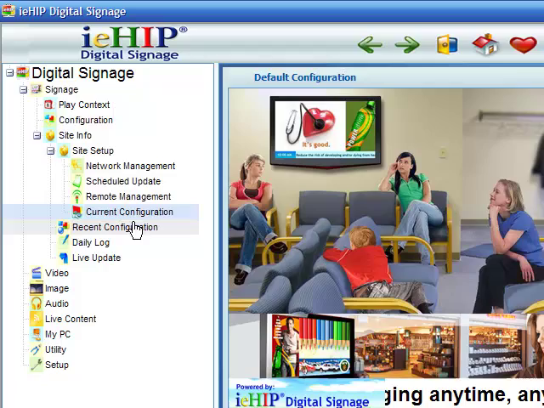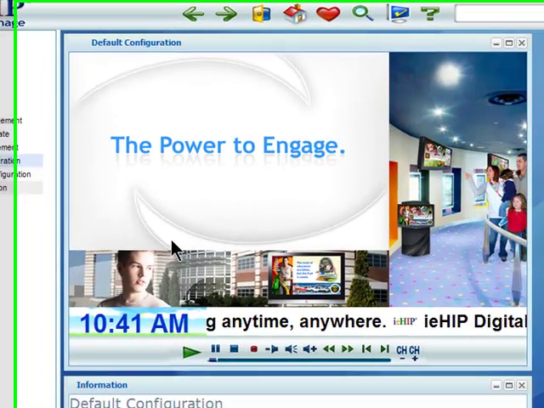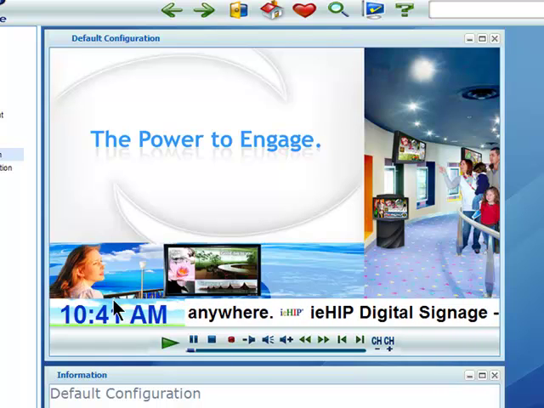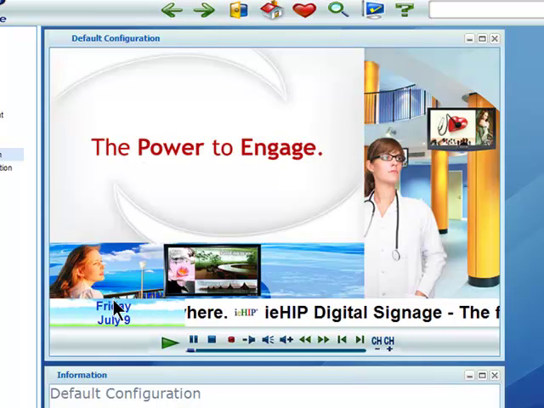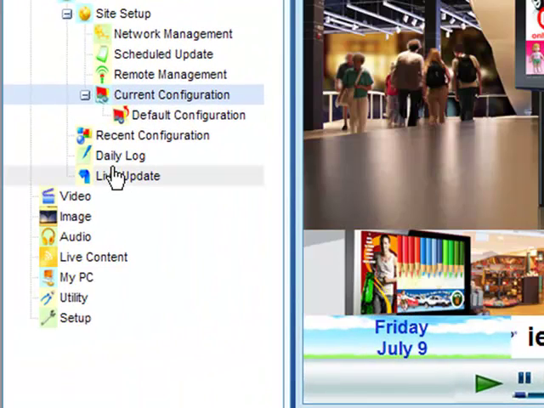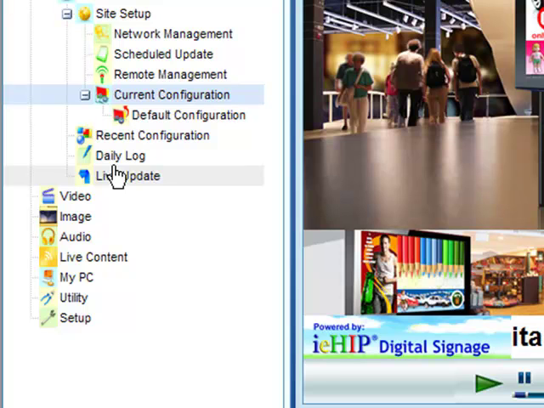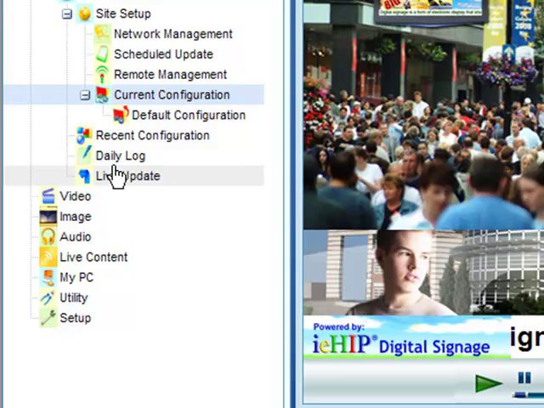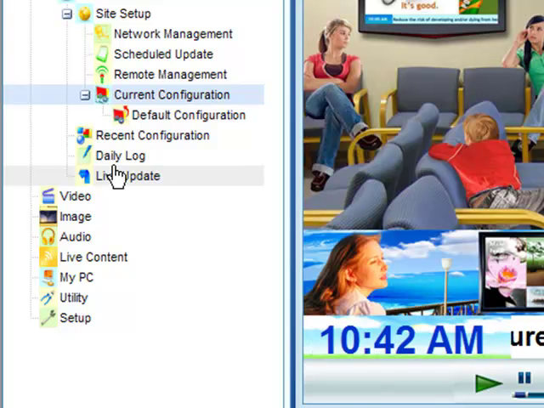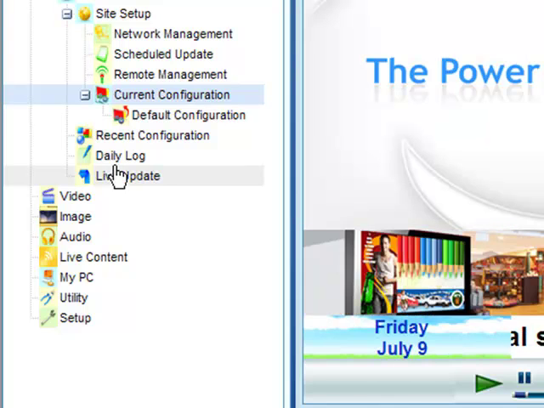Now we'll check current configuration as it stands now, and it's the default configuration that's playing currently in the Uniplayer. We'll now play the live update function, and that's just below the daily log. This will retrieve its initial signage update from the server and establish a link between the client and server modules. The information window below the Uniplayer will show the PD Award signage downloading from the server.